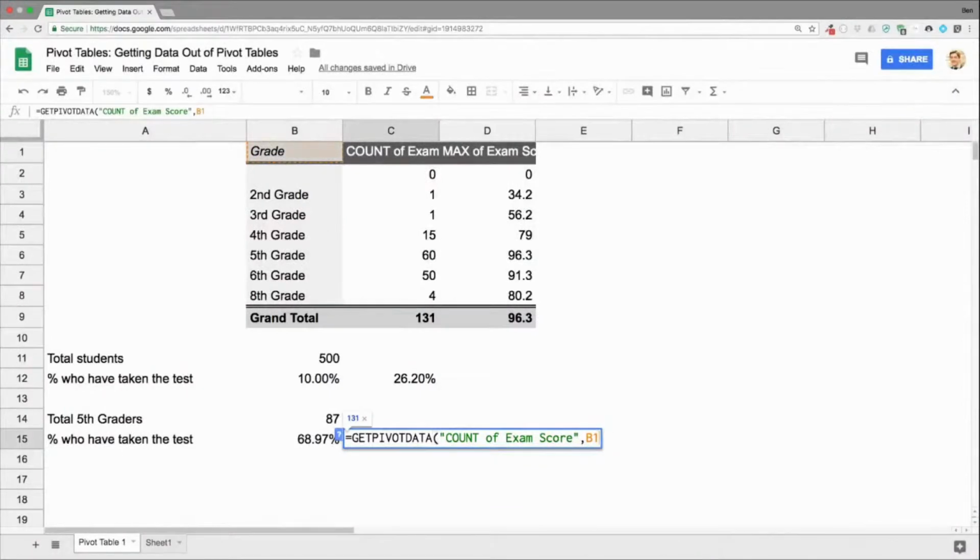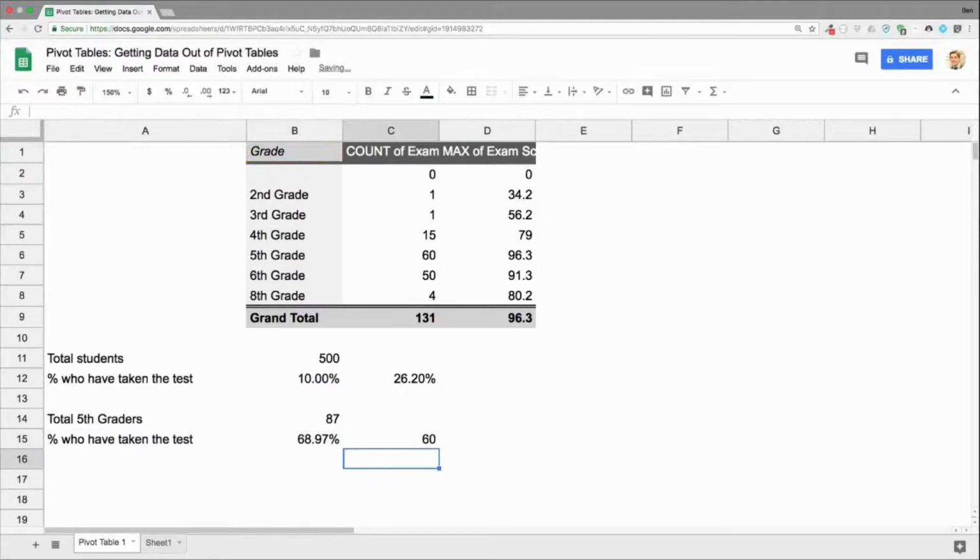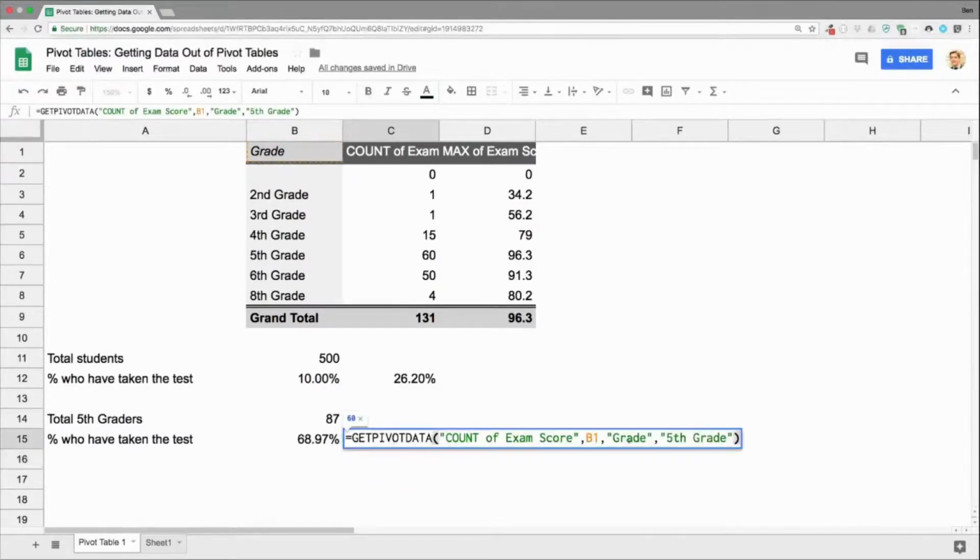So we'll come back here and modify this. The first thing I need to do is type in the name of the original column, which was grade, and then what's the pivot table value that I want, and that's this 5th grade here. So 5th grade, and then I hit enter, and that gives me the 60 there. And then I can now do the division to get the final calculation working. So I divide it by the 87, and then I format this as a percentage, and I get my 68.97% as we had before.